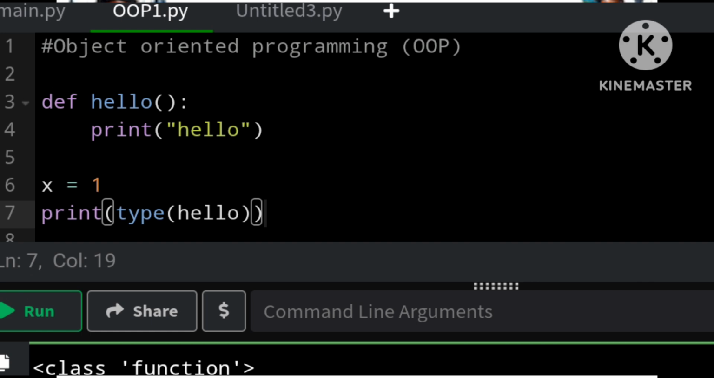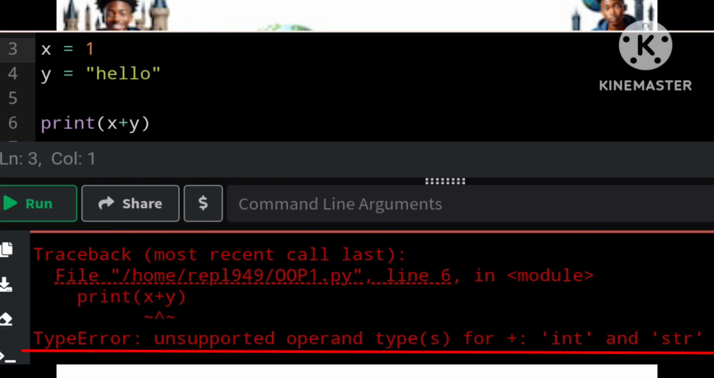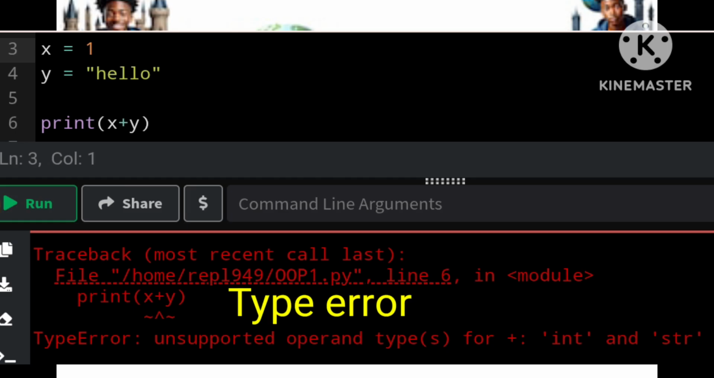So we are going to say x equals 1, y equals "hello", and watch what happens when I try to do something like print x plus y. We will get some error. Let us go up and see here. We get a TypeError: unsupported operand types for plus, int and string.